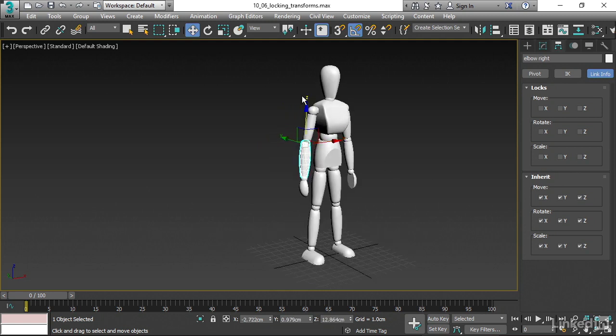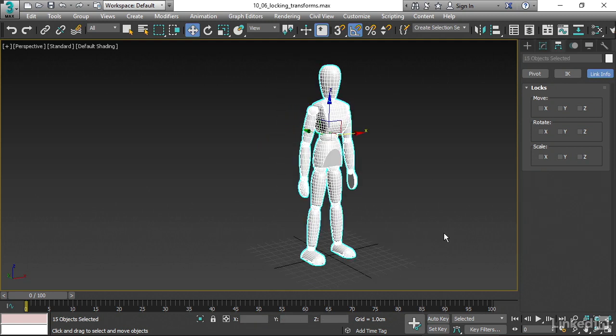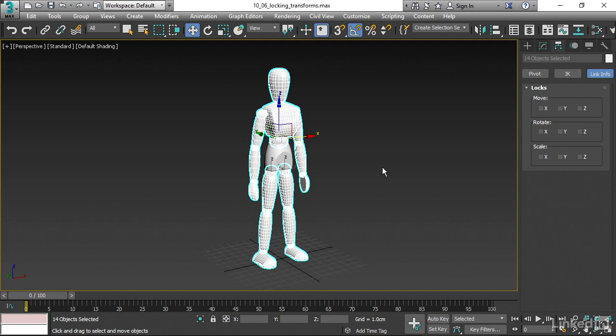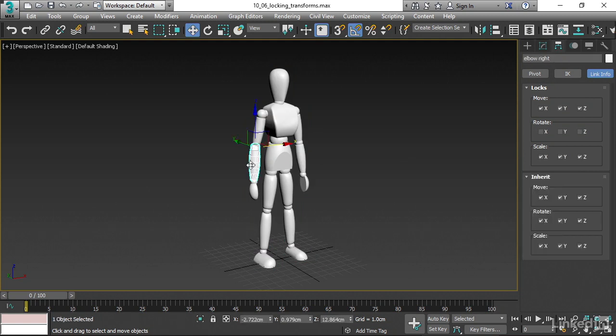I'm going to select all of this stuff. And then Alt select or unselect the pelvis. And it's now not selected. We can go over to our link info panel and enable locks for all of the move and all of the scale transforms. Checkbox all of those on. Now, when I select an object and then try to move it, it won't move.